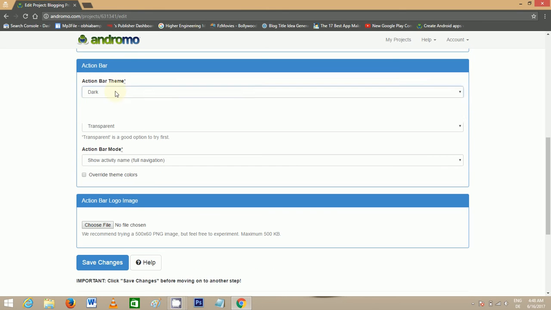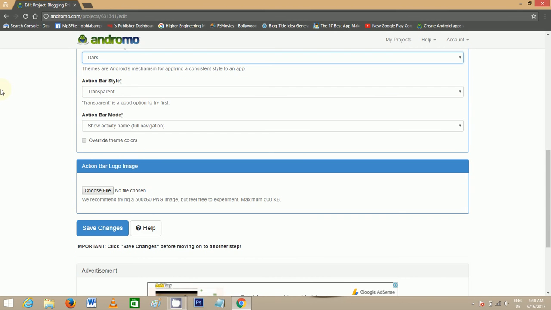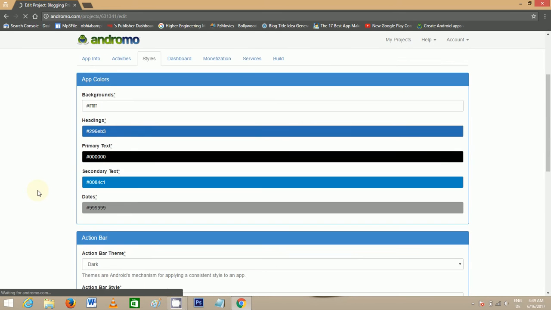So action bar, I'm just going to leave all these settings the way they are. You can also upload an image from the action bar. Save settings when you are done.